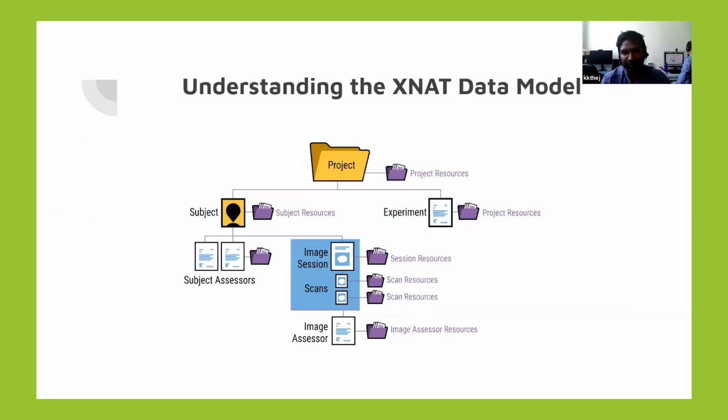To understand better how the data you are storing on the project is organized, we need to understand the XNAT data model. If you see in this slide, you can see a project which you create, and it has subjects and subject resources. It has experiments, and under the subject, each subject could be anything like a person or a mouse or whatever you're working on, and it has different image sessions, right? And each image session has scans. Each scan has an image accessor, and you can save resource files under the scans, image sessions, or subjects. And also you can add project resources.